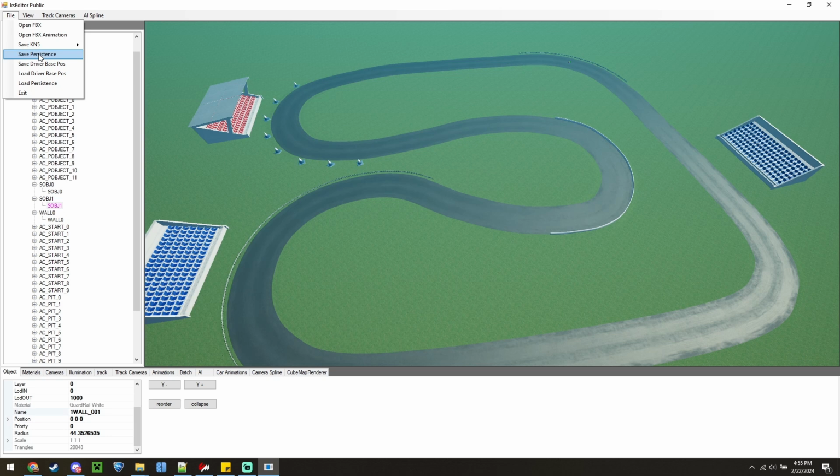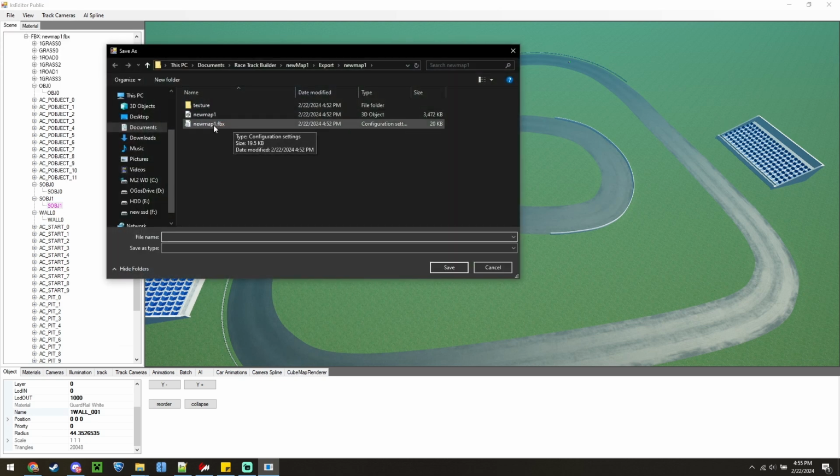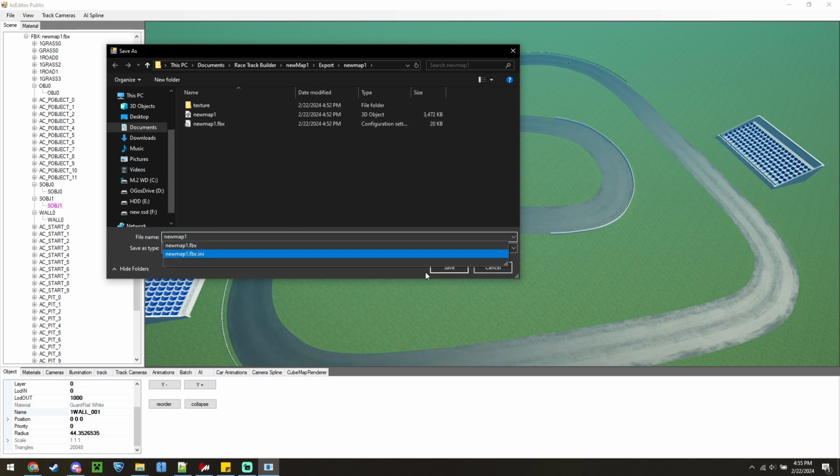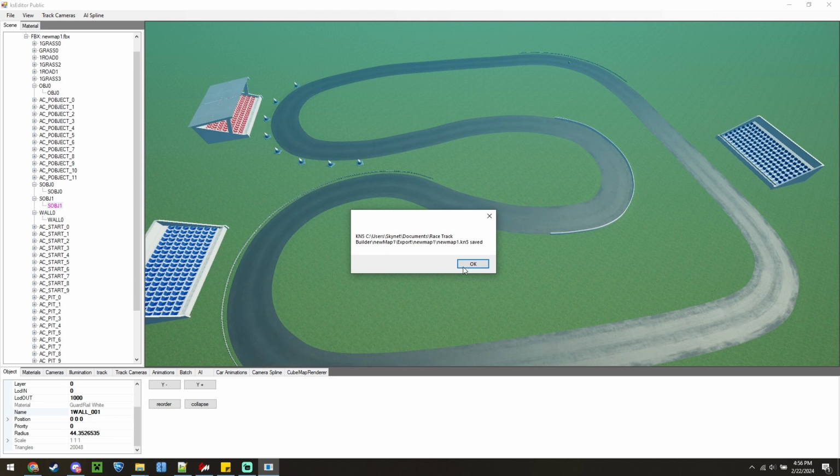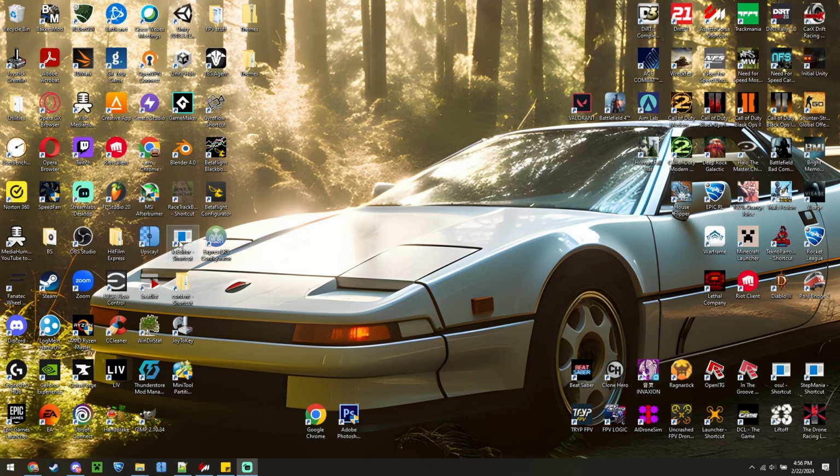To save, you want to save persistence so that when you load the FBX file again, it will save all of the names that you've changed and all that stuff. But my KSeditor does not like to save persistence, so I have to do everything manually over again all of the time. Really annoying, but hopefully yours works. So you're going to save persistence, and then you will save KN5, save track, and then you're just going to click on this FBX and remove the .fbx. And then you can hit save. KN5 saved. You can go ahead and close KSeditor.